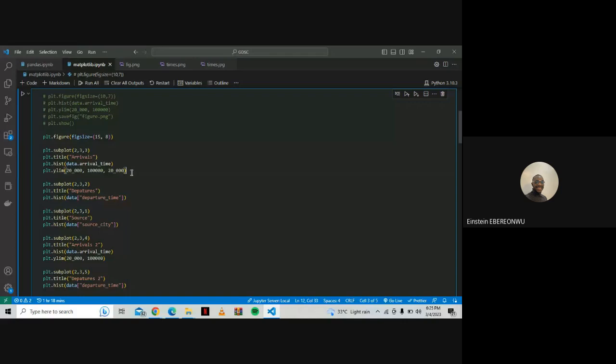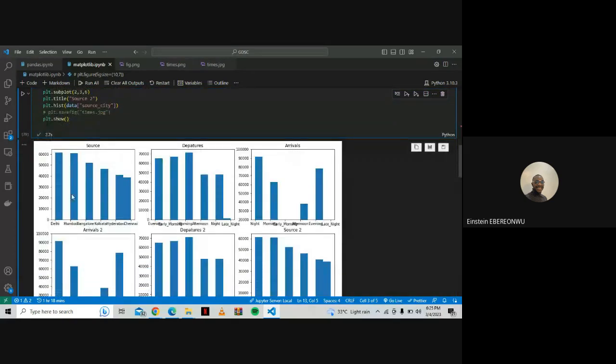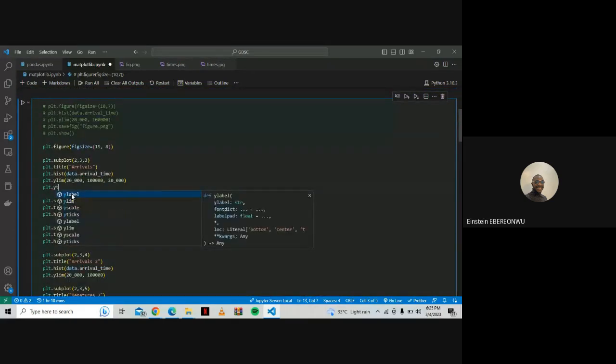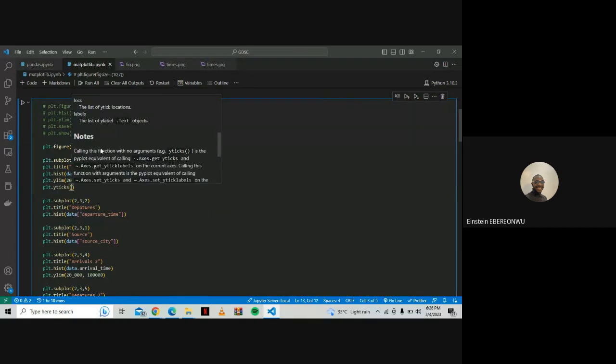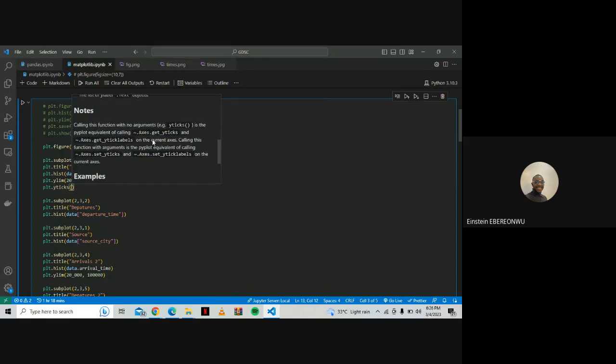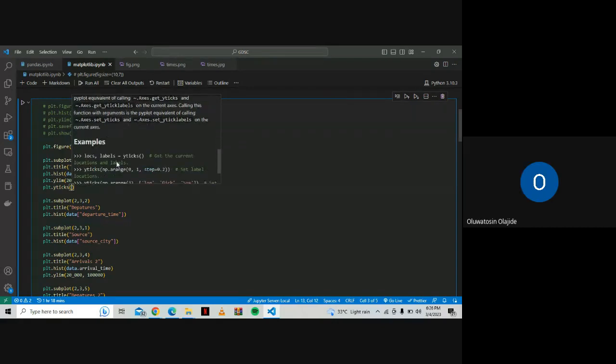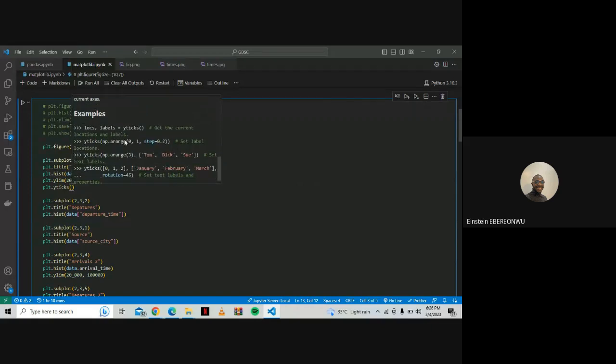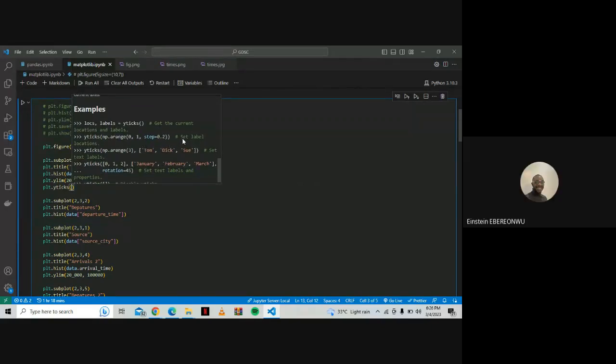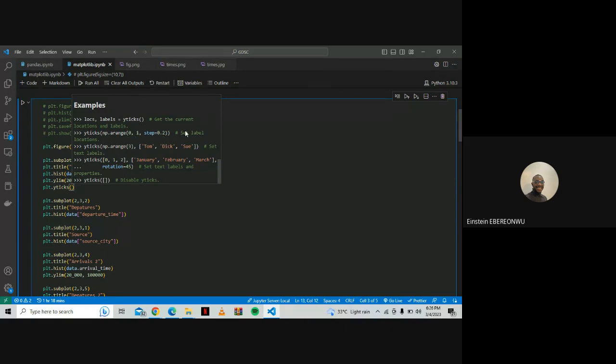Oh wait, let me check something. Sorry, plt dot xt. Okay, I was adjusting the y ticks. I think this is what I'm supposed to use instead. But let me just see. This is to manipulate the labeling of each of the listing. But look at this, I think step label. Let's see, 0.2 goes 0.0, 0.2, 0.4, 0.6. That's what that one means.